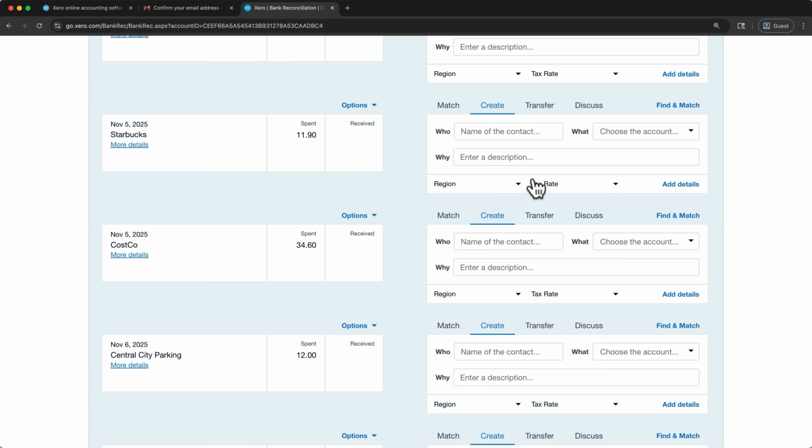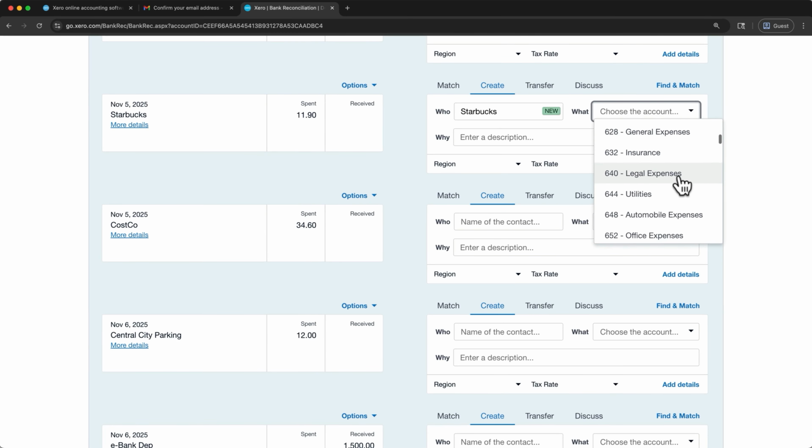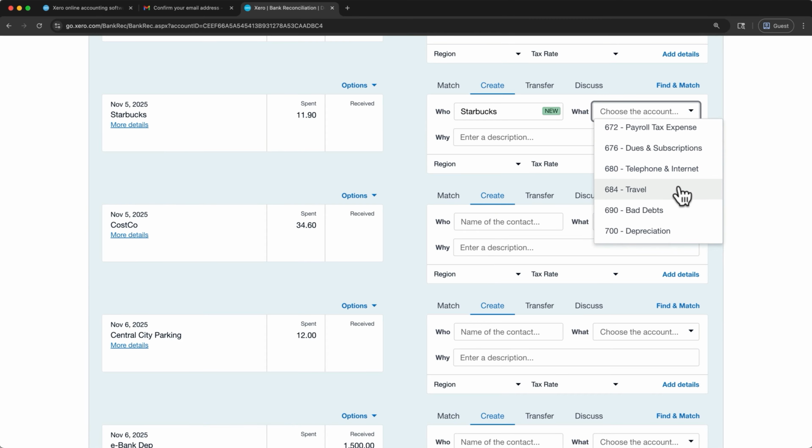For these next transactions, if I scroll down a little further, Xero does not have a match or a suggestion. So we need to create the transaction manually, and we'll provide the who, what, and why. For Starbucks, I'll type Starbucks into the who field, and I'll create it as a new contact right here. Then I'll choose an account, and using the dropdown, I'll scroll the accounts that are listed. And I'll put this under travel.